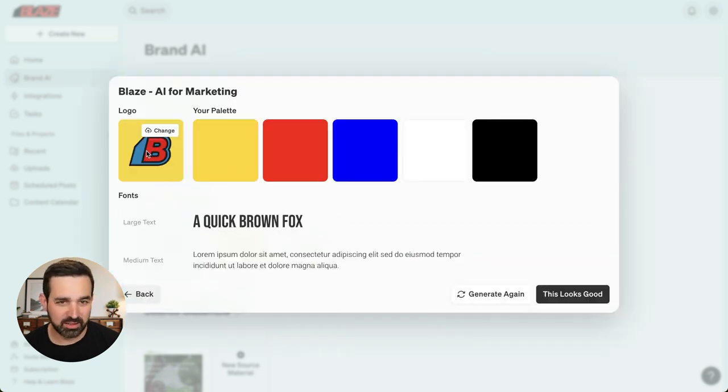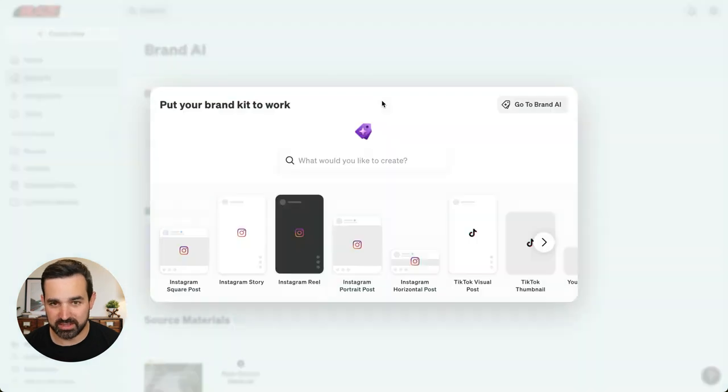Here we've got the logo, our color palette with our yellow, red, and blue, as well as fonts that I can use when I'm designing my content. This looks good to me, so now we can start creating content.